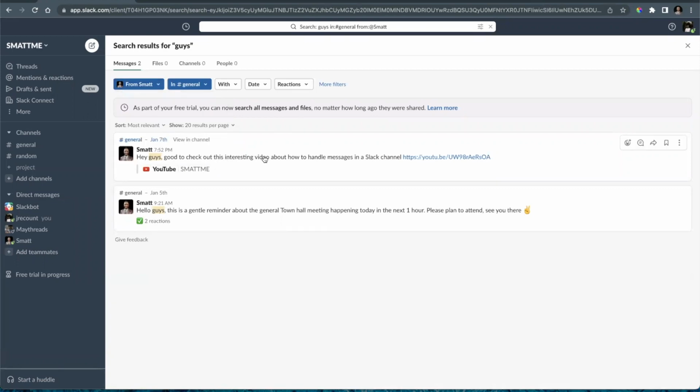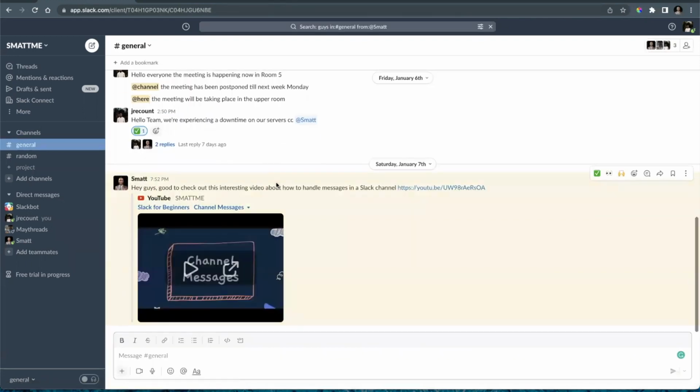With this, we're able to see all the Slack messages from Smart that contain the keyword guys. And we can now select the one that we are looking for, which is definitely this first one. We can click on it to go to the exact message in history, and then we can make use of the link as we want.